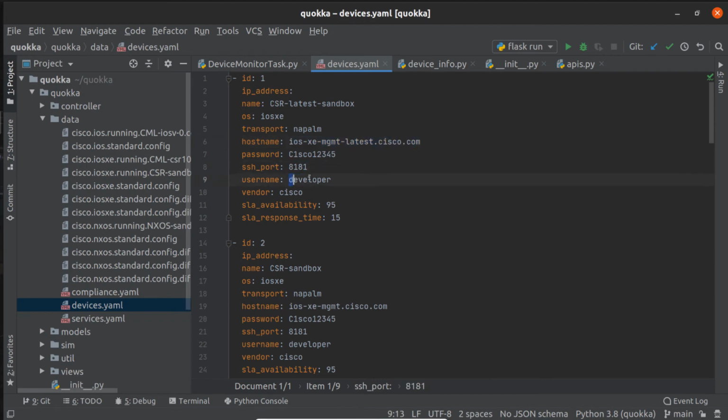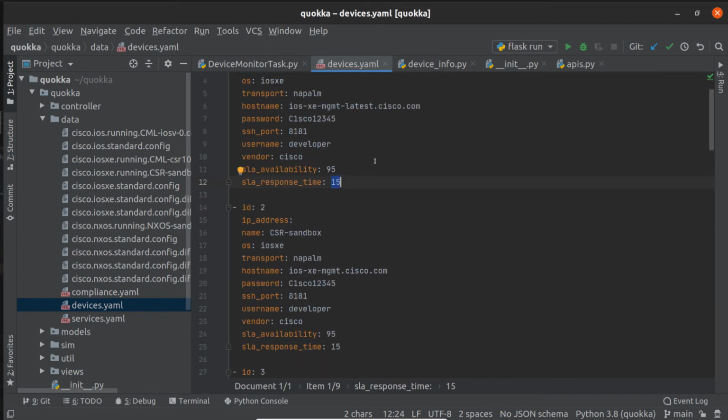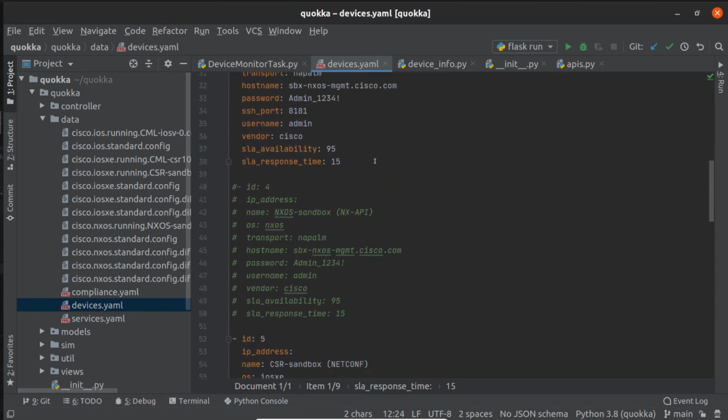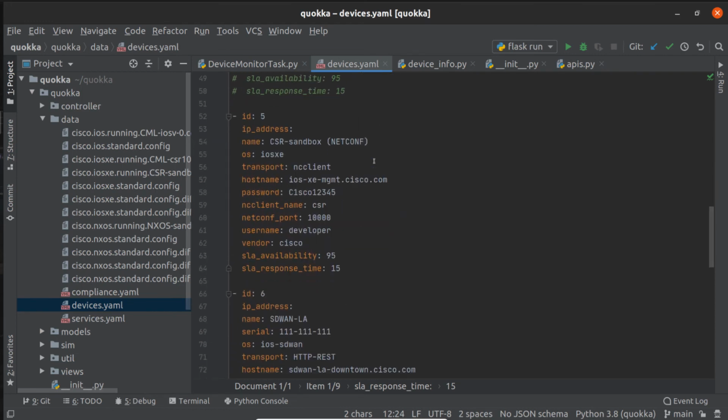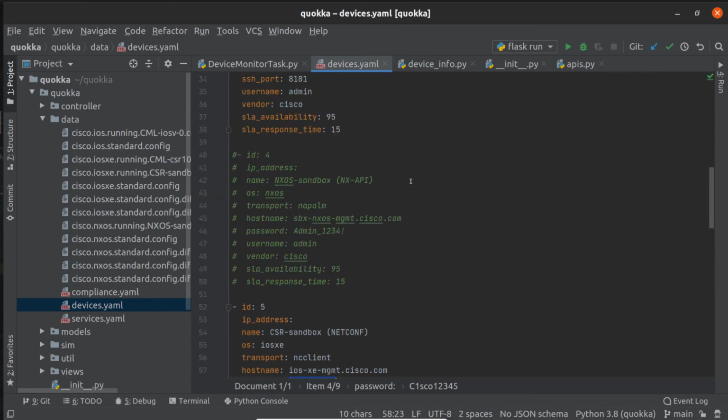So this information is what I'm going to be reading in. You'll notice also I'm reading in the SLA availability and response time. That's what we compare against in those graphs that I showed you. So I'm going to read these in. We're not doing auto discovery of devices because I need to know how exactly to access them. There are usernames and there are passwords that I have to have configured in order to do that.